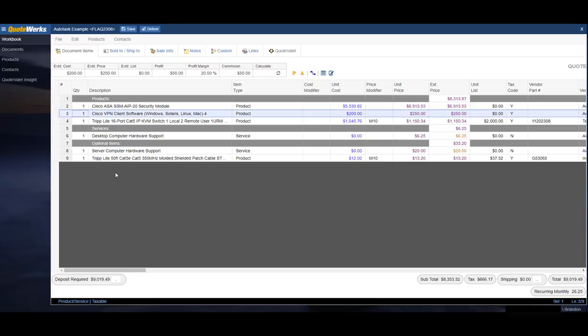Okay, so now that I have my items in the order that I'd like, let's go ahead and move some of the things around, maybe make some changes to the items. So just like in QuoteWerks Desktop, you can easily change the quantity. So if I wanted to change this item to 3, and maybe this item to 2, and this one to 5, we can easily click through and do that.